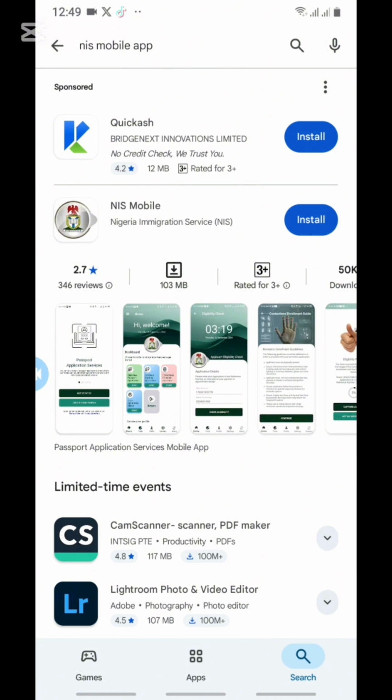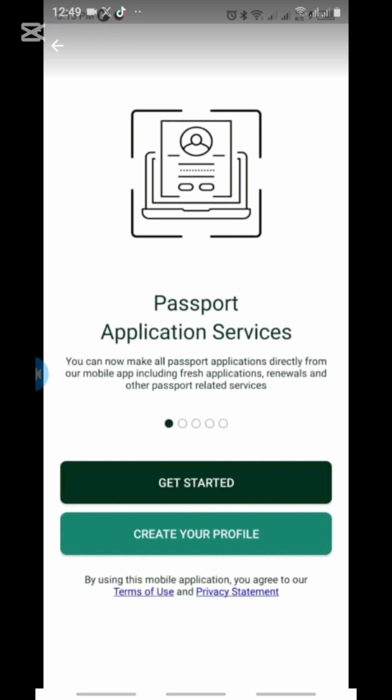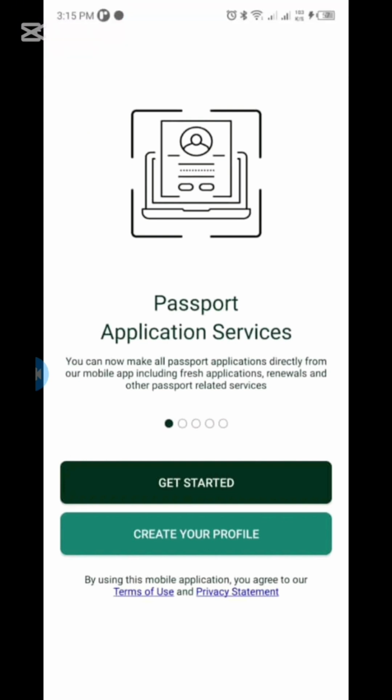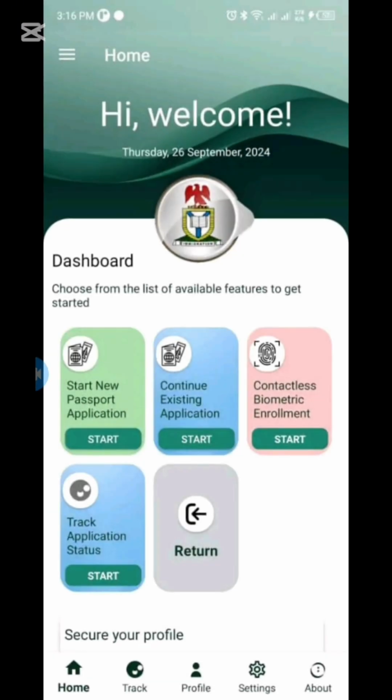But I'm not going to do that in this video. I just want to show you what this app entails. So if you click on this now, you're going to see passport application services. Click on get started. So this is what you're going to be seeing when you download the app. If you move forward, this is what you're going to see. Start your new passport application, and if you are an existing person, maybe you have done it before, you want to continue, you can come here. Maybe you have been applying but you did not finish, you can come to continue existing application.